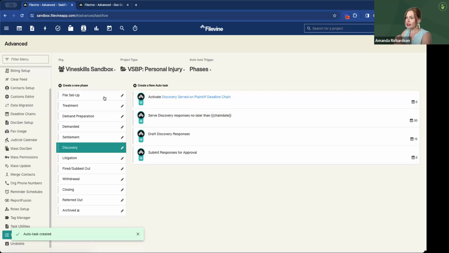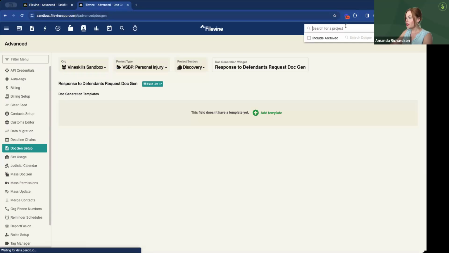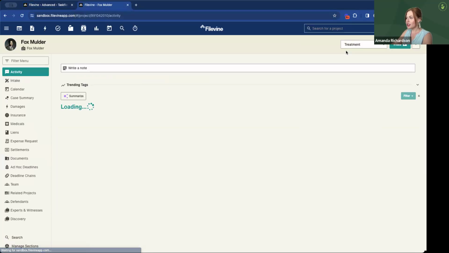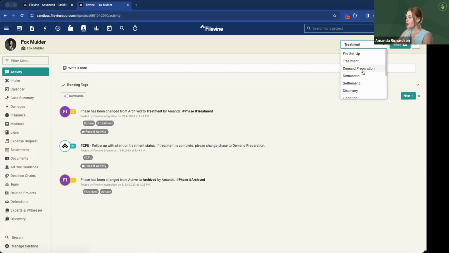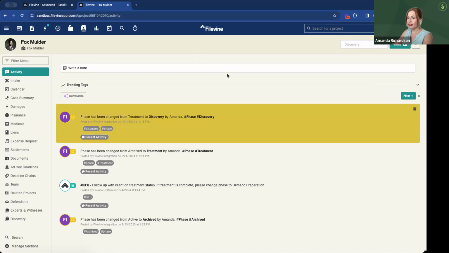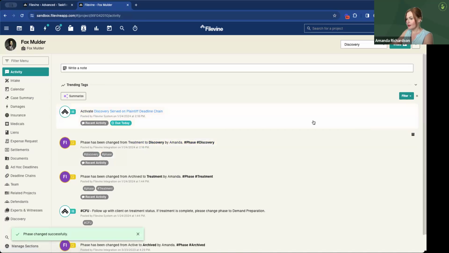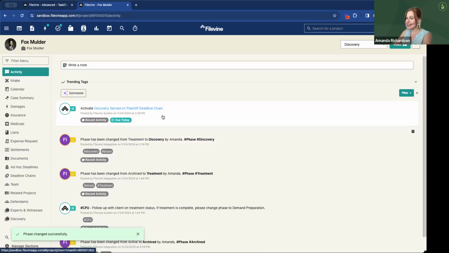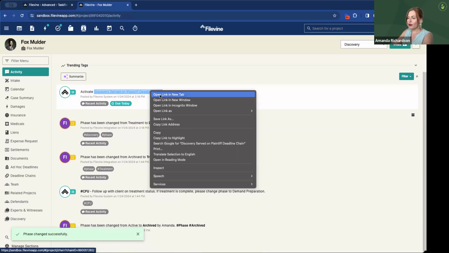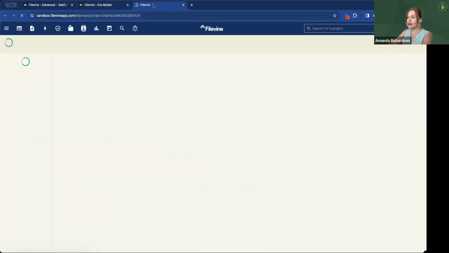So I've built out a little task flow here. We have our deadline chain. I'm going to go back into our project and move the phase to discovery. That first task should pop up with the hyperlink. Magic box of skills doing its thing here. And I can right click and open this in a new tab to go activate my deadline chain.